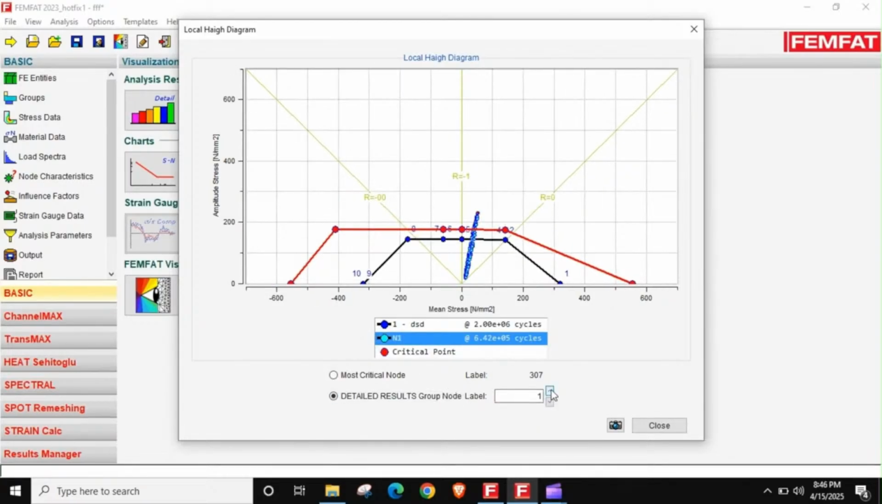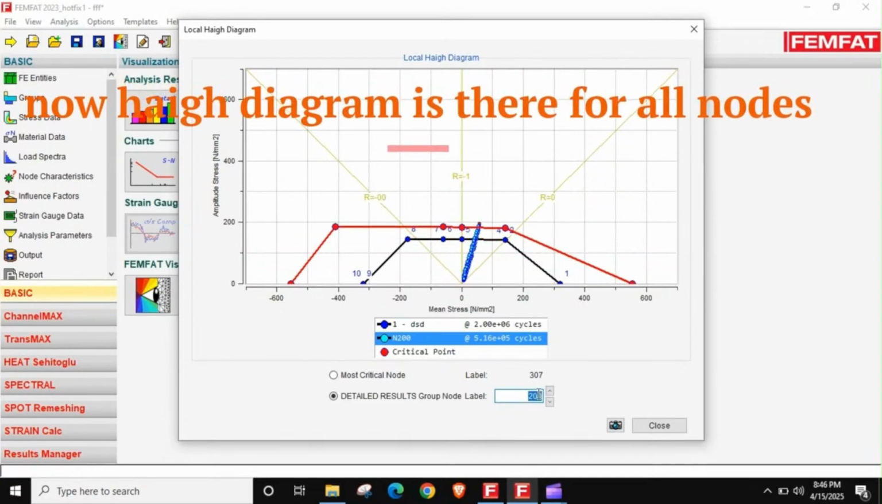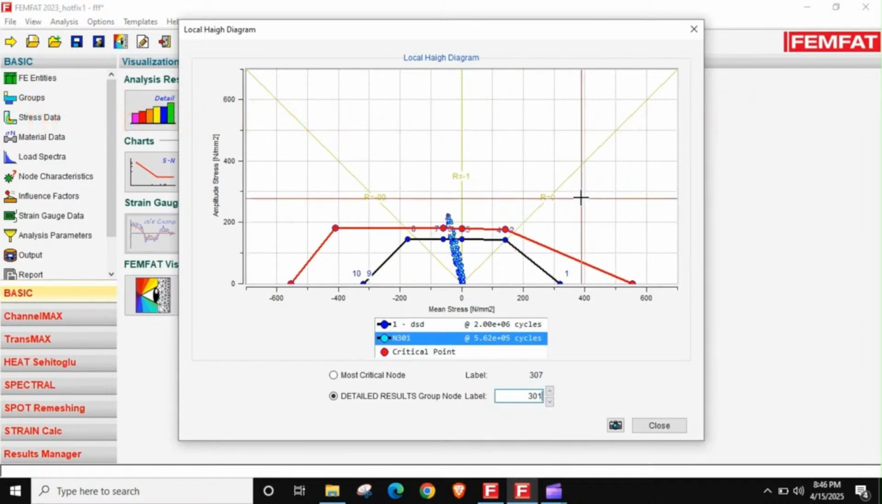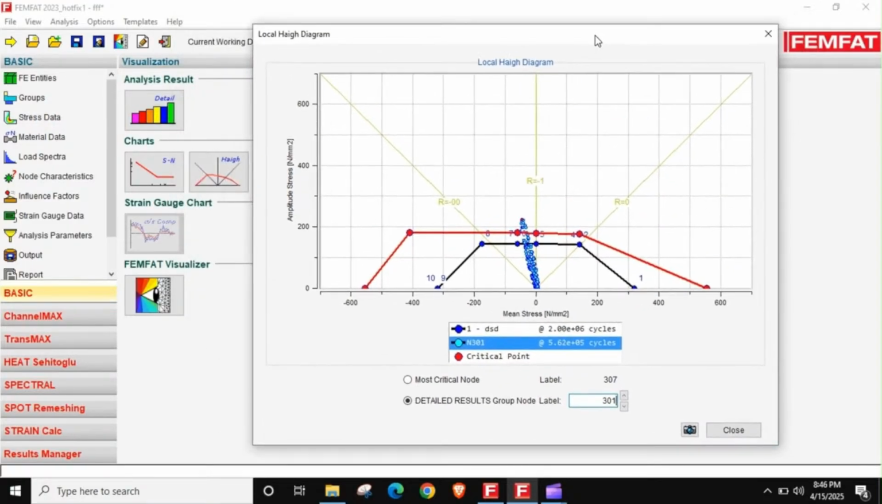Suppose if I click on node number 2, then this Haigh diagram will change based on the nodal stresses. So if the node is 200, this is my Haigh diagram, and if the node is, suppose, 301, this is my Haigh diagram. This way you can get the Haigh diagram of each and every node, and you can understand what's going on and how to give some design suggestions on the basis of this. Thank you, have a great day.